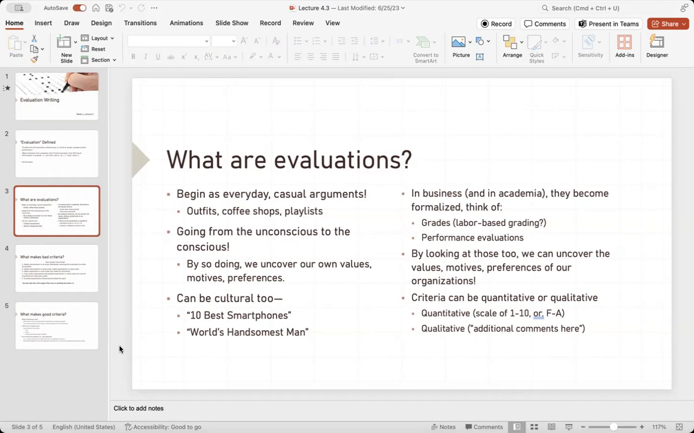Outfits, for example. When you wake up and it's a relaxing day at home, you have a different set of evaluations for your outfits relative to if you have a job interview or if you're going out and going to class. Same thing, we probably have ways in our minds of evaluating coffee shops.